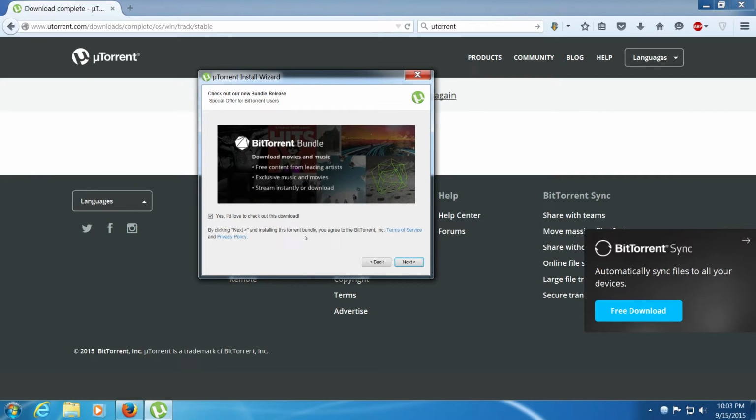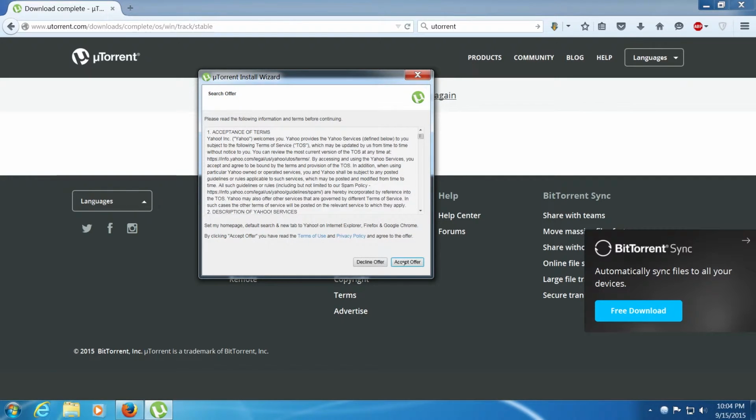And straight away, right here is some bloatware. I don't want this. I hate the fact that they put bloatware within the installation. It's one of the only torrent clients out there that does that. Make sure that you untick it, because chances are you don't want this on your system. Then click next.